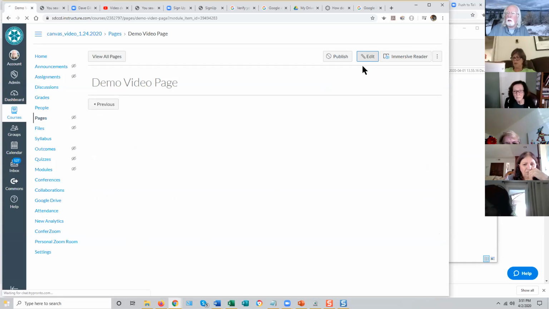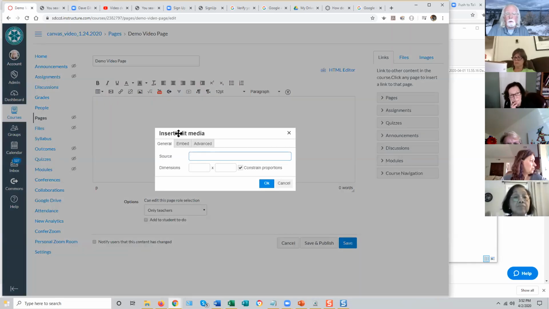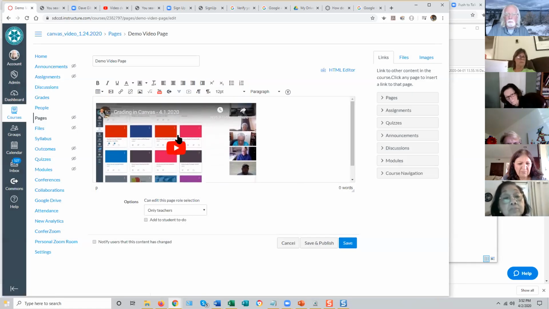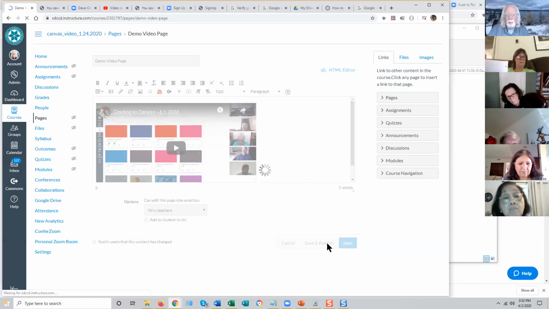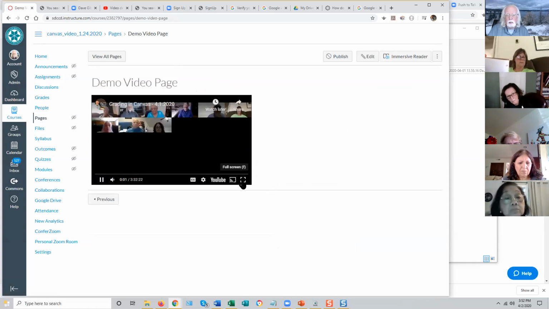Edit the page, and this is not a Canvas session, but you do need to know this if you're going to record your Zoom videos and put them in Canvas. You can embed them in a Canvas page by using the Insert Edit Media tool, and just again pasting that share URL into the source box on the Insert Edit Media tool. Click OK, and now students get a nice looking embed that they can click on and play the video. And then full screen it.